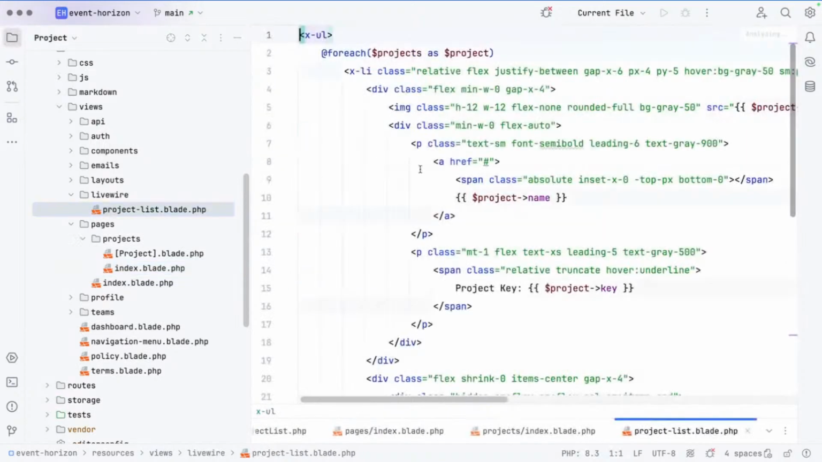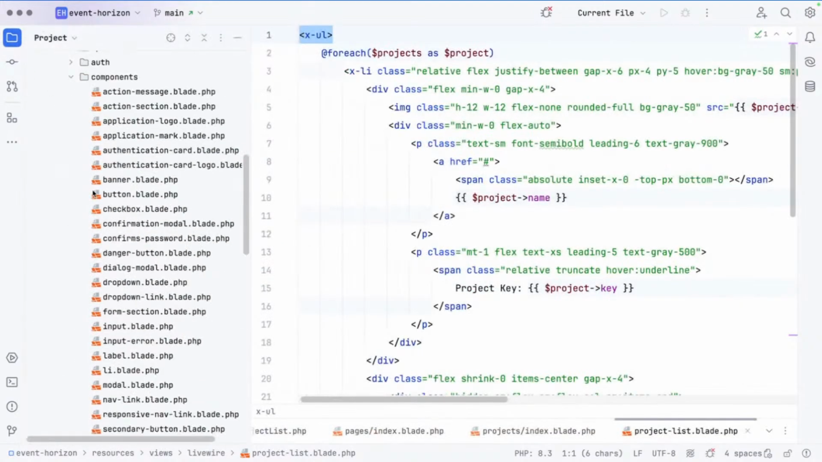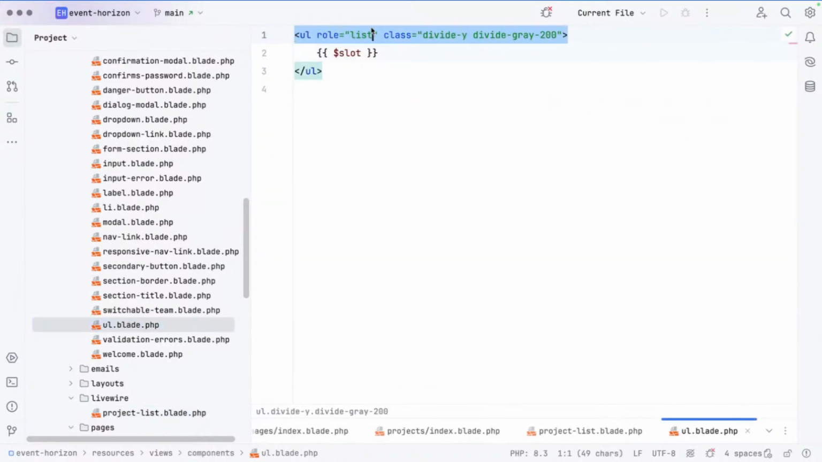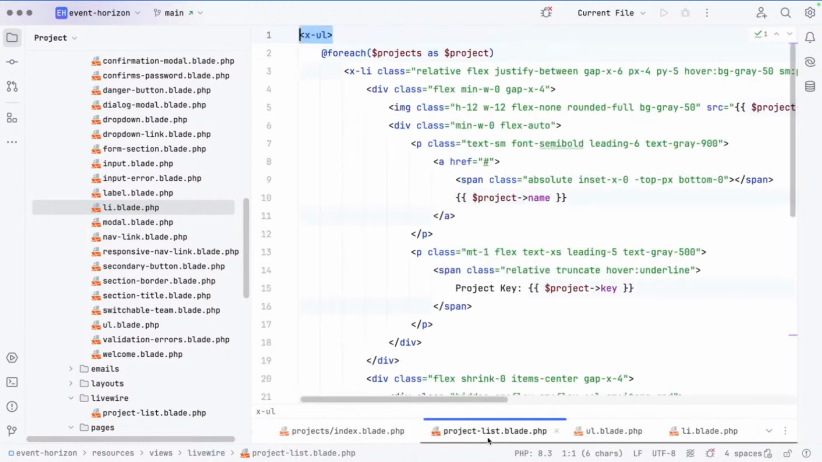So if we go to Livewire, what we'll see is we've got x-ul, which is just a list component that I created, and then an x-li, which is a list item component. These are just super simple components. Here's a UL, nice and simple. It's got a role of list, divide-y, divide-gray, nothing crazy. For the LI, all we're doing is merging the attributes so that by default it's got a minimum of padding top and bottom of 4 and passing through that slot.